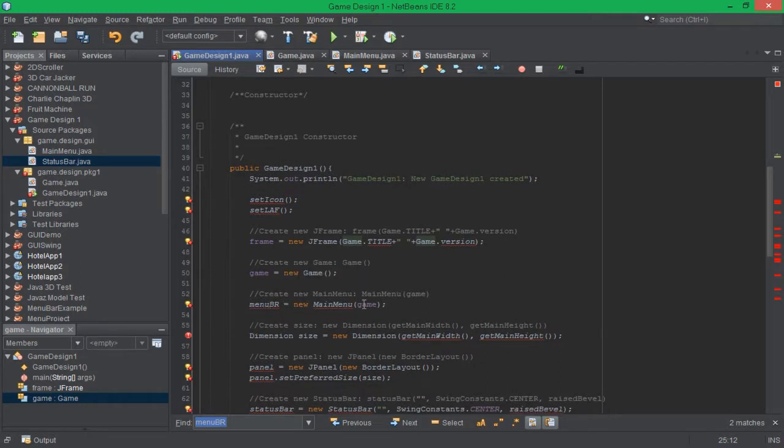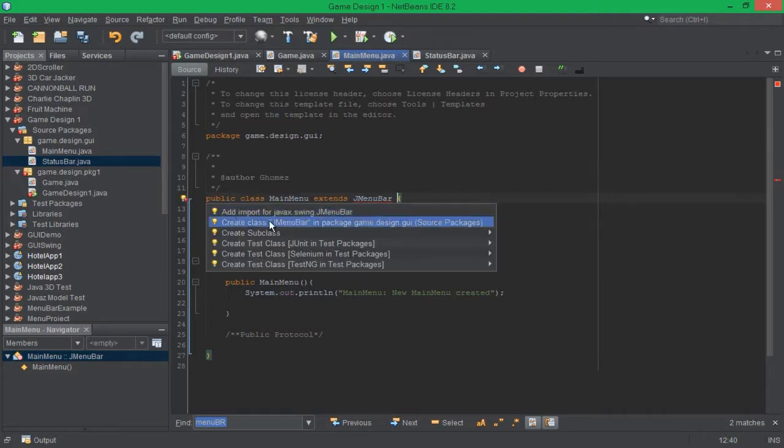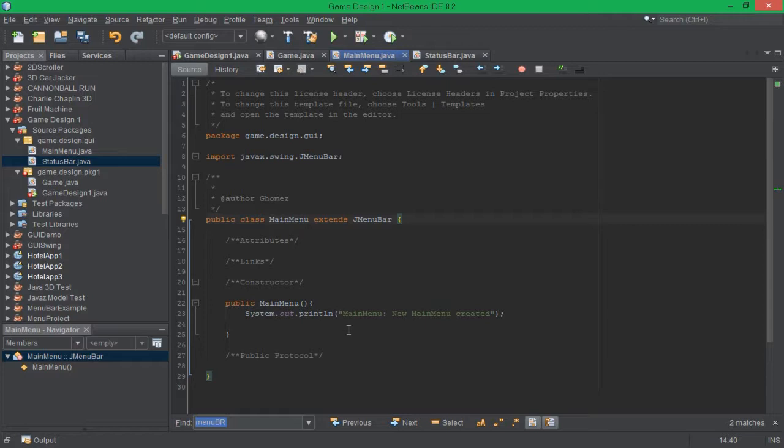Menu BR is going to be a J menu bar, and main menu at the moment doesn't have this argument and it doesn't extend J menu bar. So let's come in and sort one of those out. Right. Now we can refer in the constructor to this, and it will be referring to the J menu bar once we've added the import, which again is swing, and I'm pretty sure we're going to use a bit more swing in here. So let's make that the whole package import again. That's all we need to do in here except put this game in here as the argument.